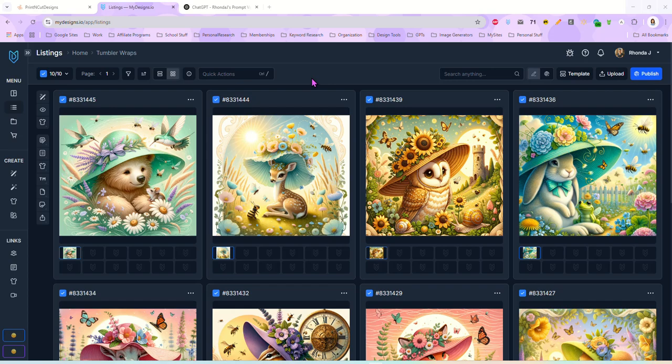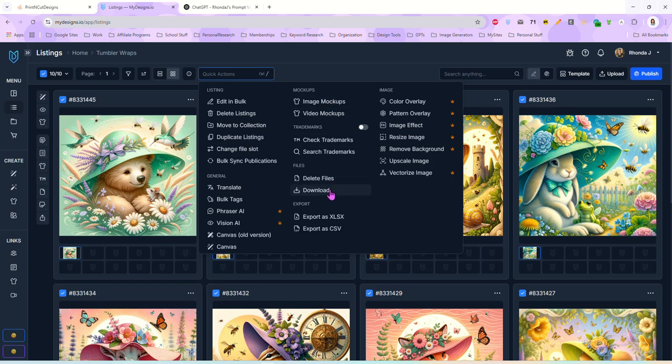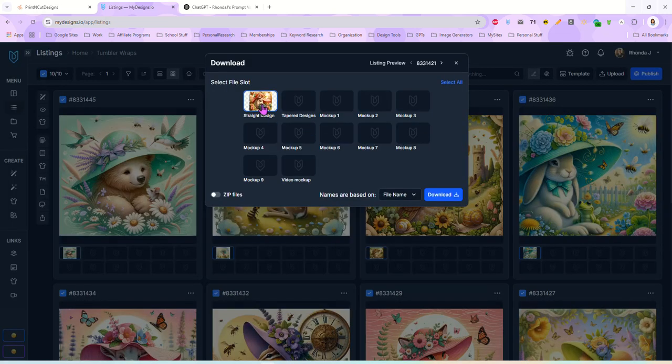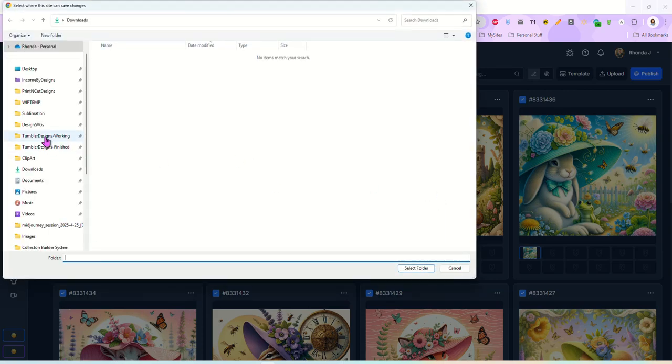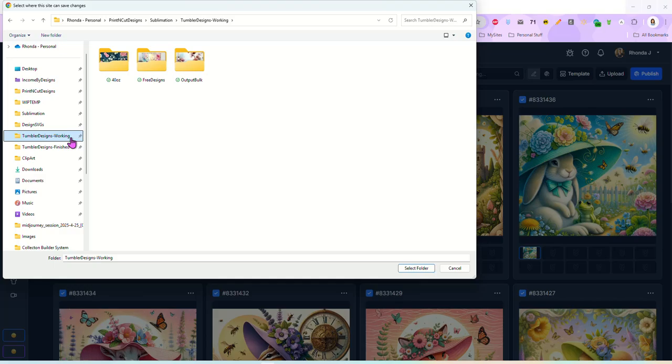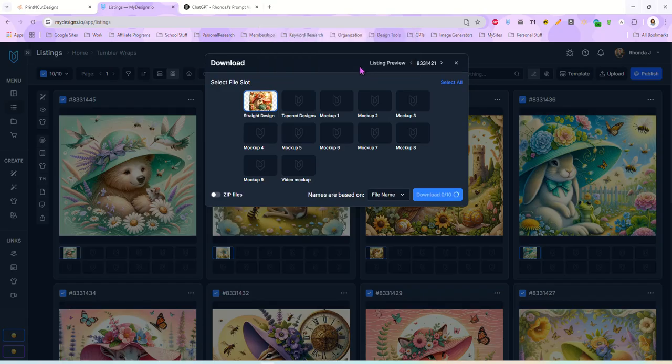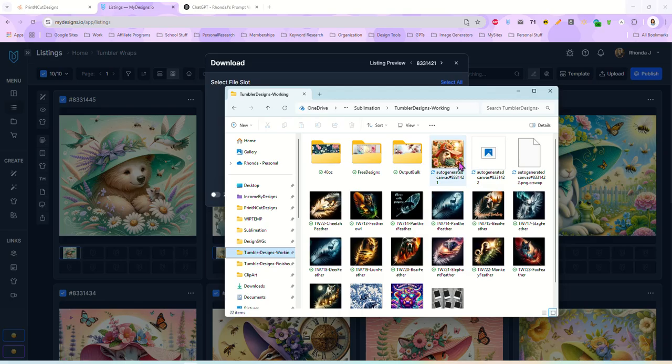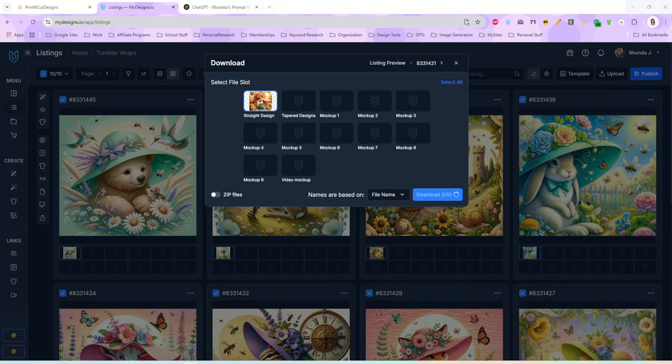So now this is where we move out of MyDesigns for just a second. I'm going to come up here to Quick Actions, Download. I'm going to download the straight design. I'm going to click Download, and I'm going to have it put it in my Tumbler Designs working folder. Okay, I'm just going to hit Select Folder and give MyDesigns permission to edit that folder. And it is adding our new images into this folder for me, okay? So we'll give it a second to download all 10 of them, and then I'll be right back.